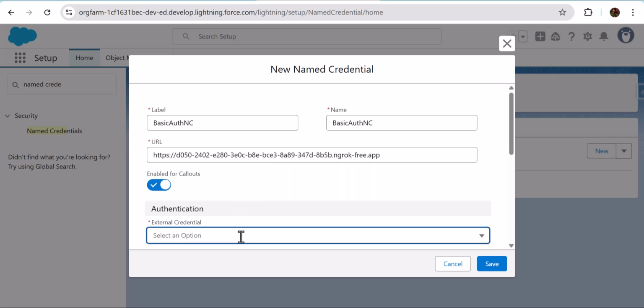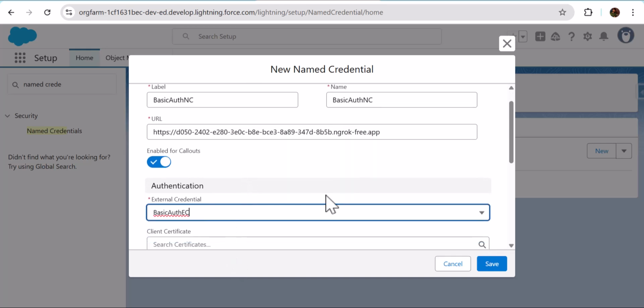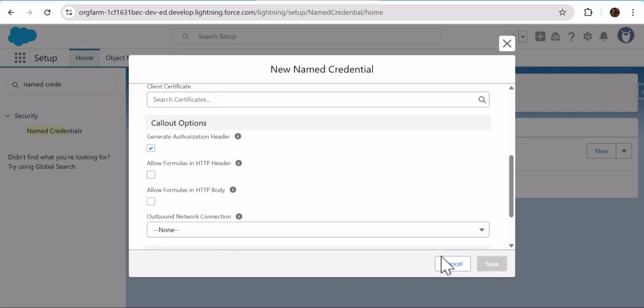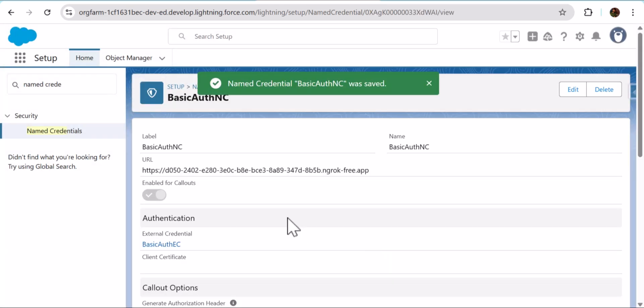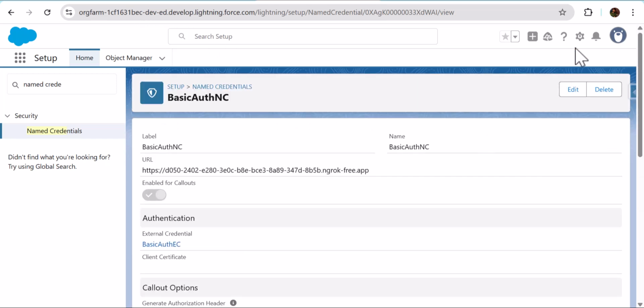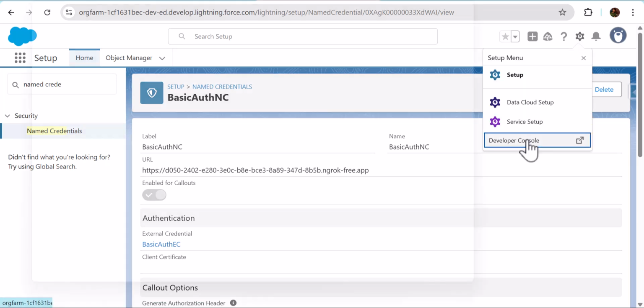And select our external credential which we created, basic auth EC. And the rest of the settings, just keep them as is. Click save. Now we have got the named credential also created. Now we'll make the callout. So for that, we will open developer console.